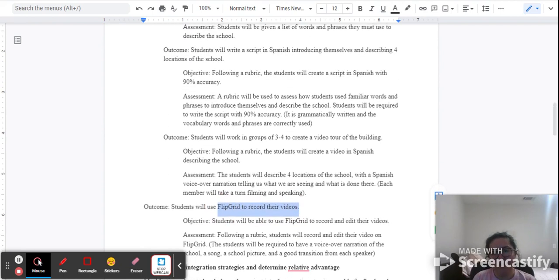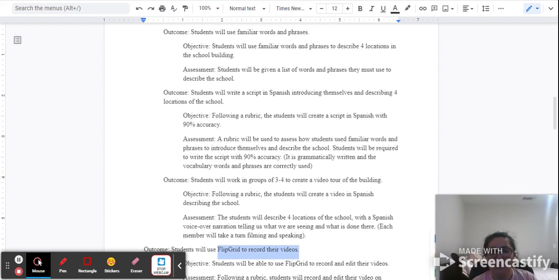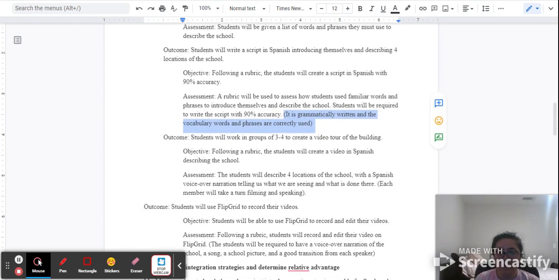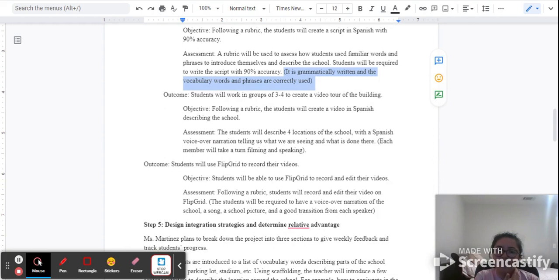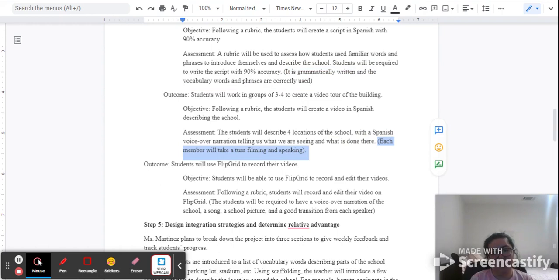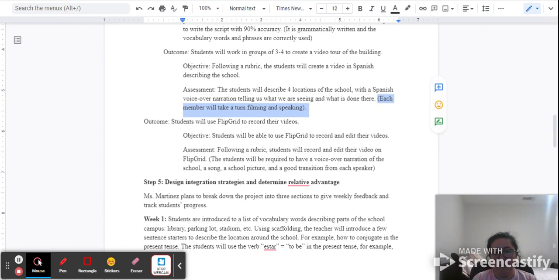So for this portion, what I'm looking for when it comes to the script is that it is grammatically written and that the vocabulary words and phrases are used correctly. For the video portion, what I'm looking for is that each member participates. This includes that each one takes a turn filming and speaking. For the Flipgrid video, what I'm looking at is that they do a voiceover narration of the school, that they include a song, a school picture, and that transition between speakers is well done.